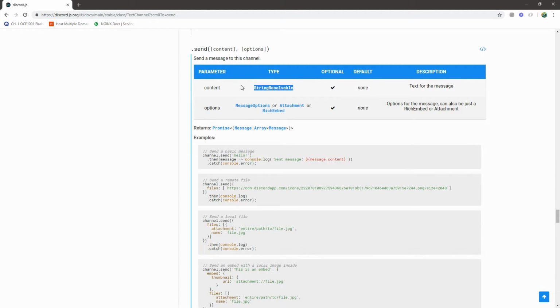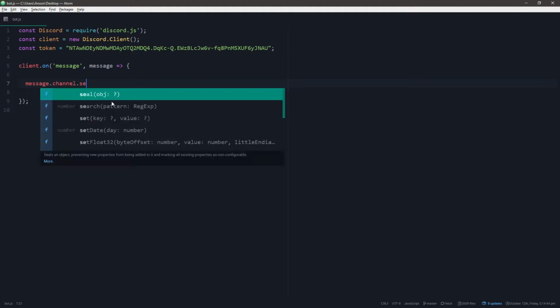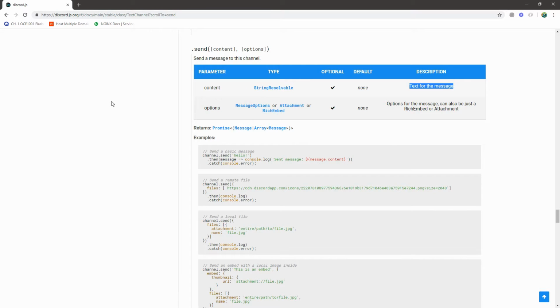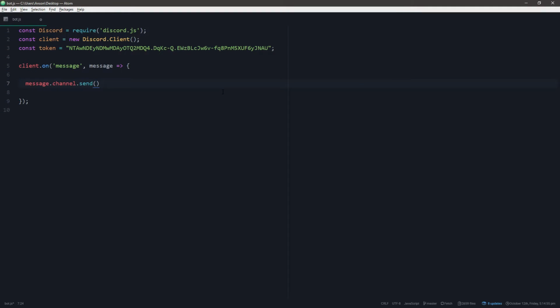So the one that we should at least pass in is the content, which is basically a string resolvable, which is just text for the message. That's all it is. Okay, I know I'm saying all of these parameters, like these crazy words and stuff. Don't worry about it. It's literally just text for a message. So this is a string. Okay, so I'm going to say, hey there, you've triggered the message event.